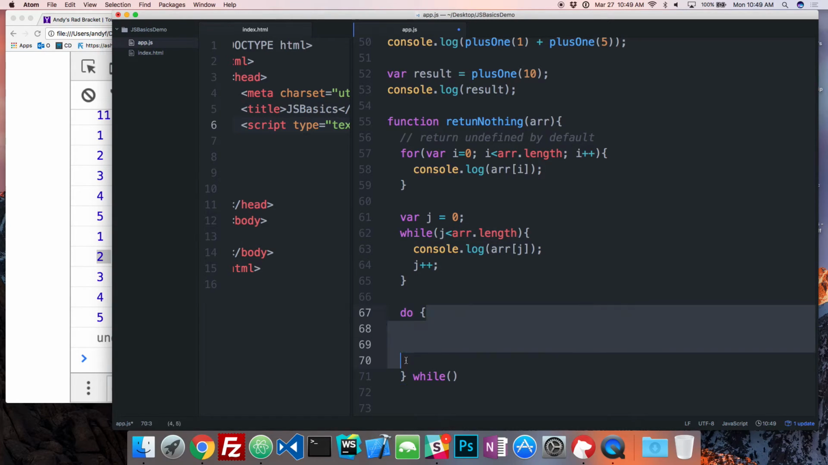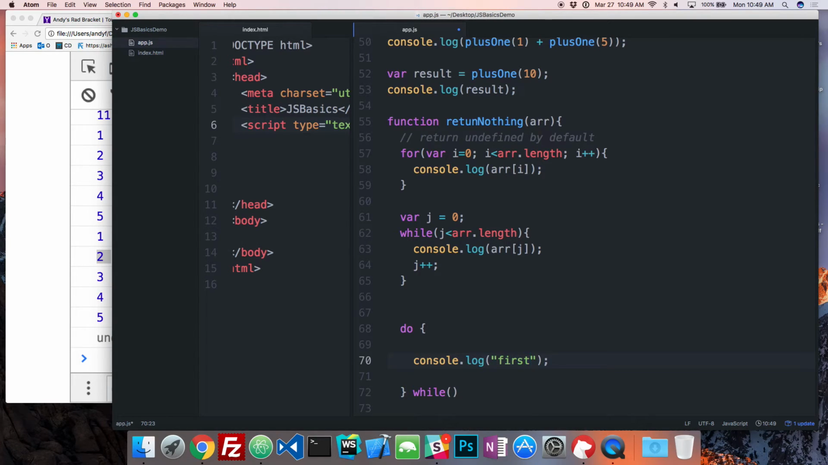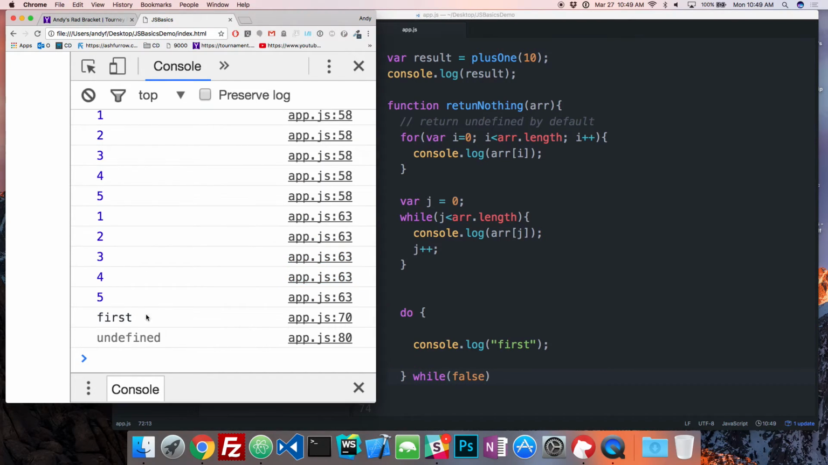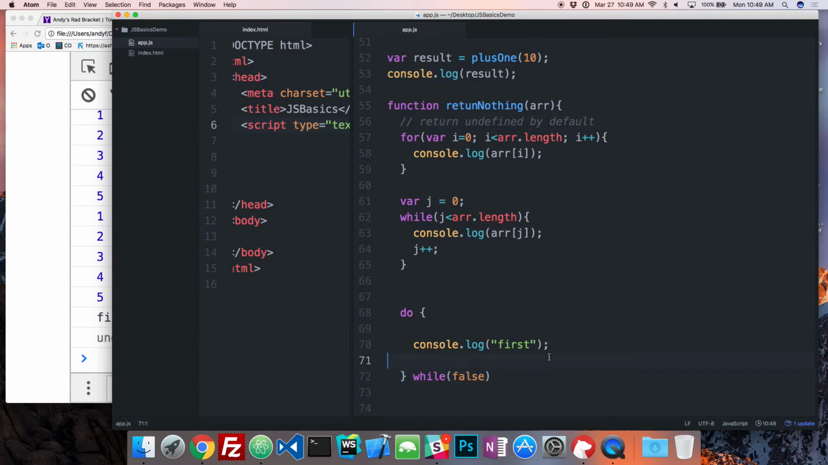But this one will do the thing first and then check if I want to do it again. That's the only difference. So for cases where you want to do something first, let's say console log first, and then while I'm going to write false in here because we don't want it to do it again. Then we're going to see that this happens one time, and then this checks to see if I want to do it again, which is false, so it won't do it again. There we go, first, and it doesn't happen again. Okay?